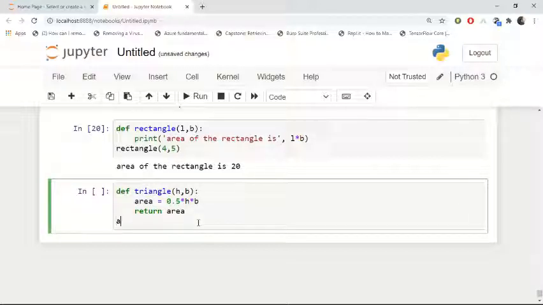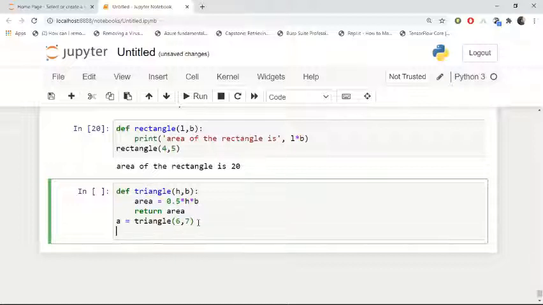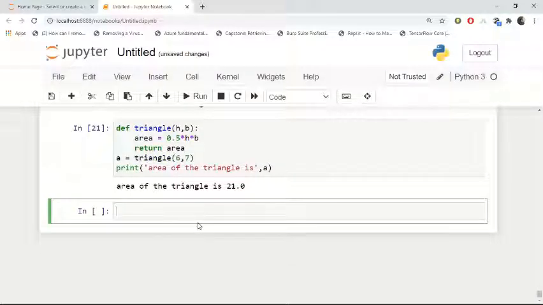Then we are going to write a is equal to triangle, with height value let's say 6 comma base value let's say 7. Then here we'll write print, area of the triangle is, comma a. Now when you run, you will get the answer 21.0. Why are we getting 21.0? Because we have used 0.5 for the height, half.